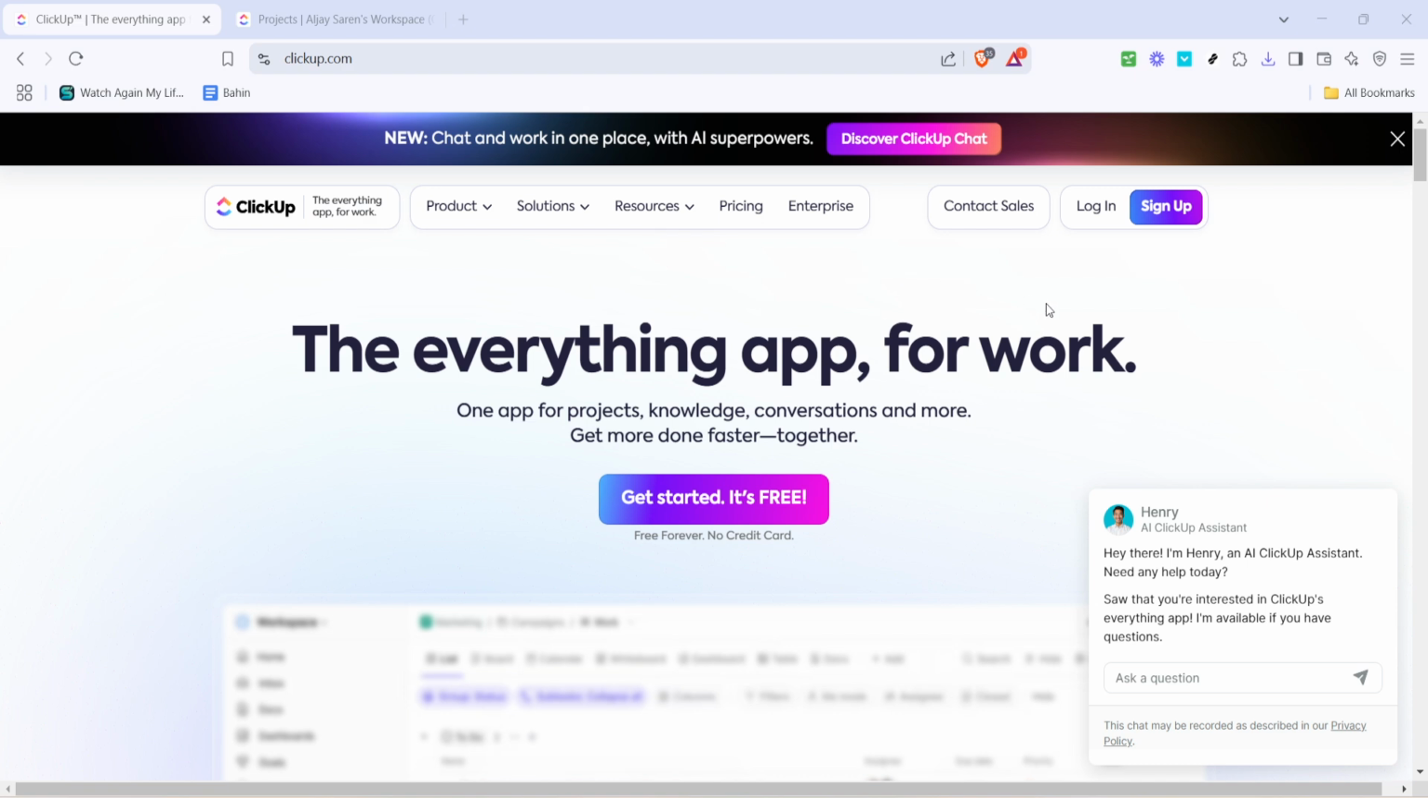Once you're on the ClickUp homepage, direct your attention to the top right corner. You'll see an option labelled Login. Give it a click. If you already have a ClickUp account, signing in will be straightforward. If you're not logged in already, you'll be prompted to do so, giving you several options for authentication.